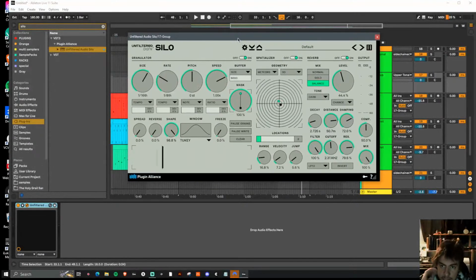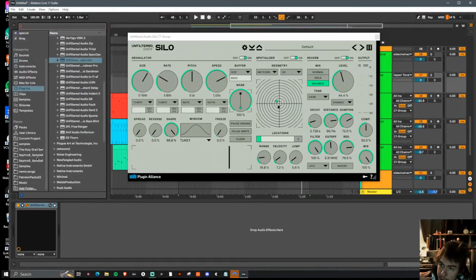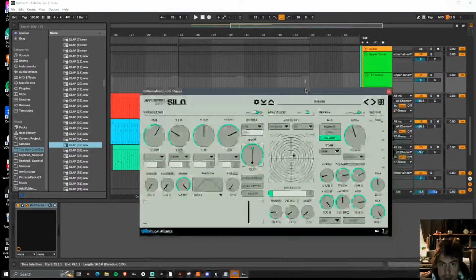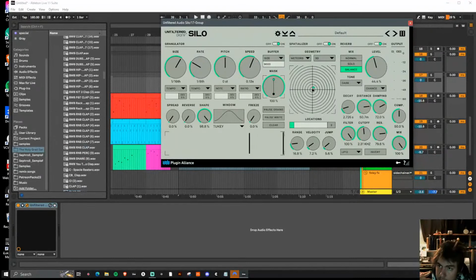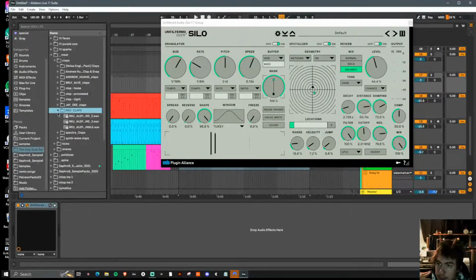And there's one little Easter egg in this plugin that most people may not know, and that is if you grab a sample, pretty sure you can drag it right in. See, that didn't actually work though. I could have sworn you could drag a sample into this. It's pretty weird that it doesn't let me.